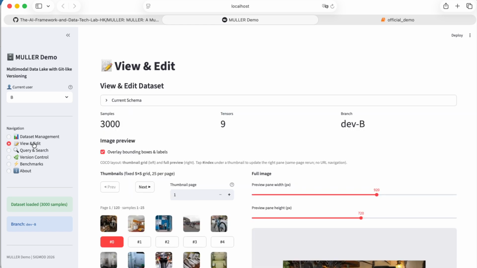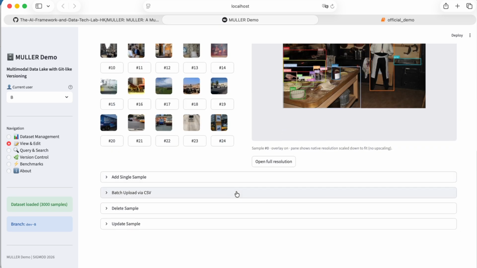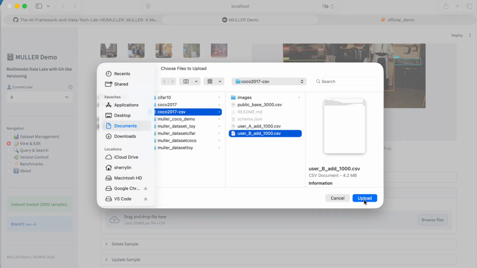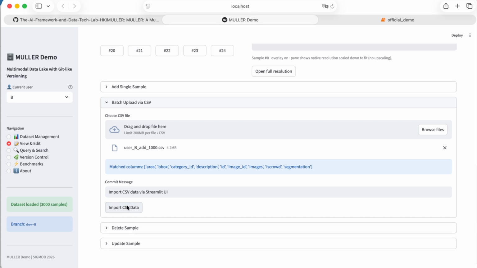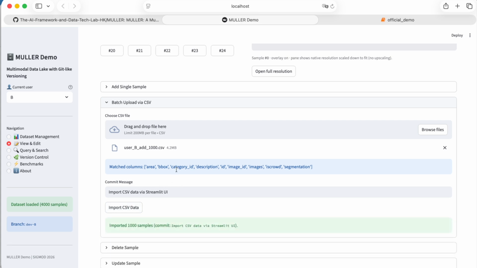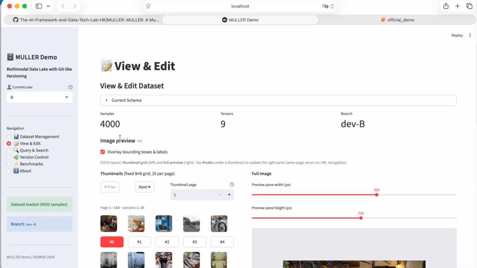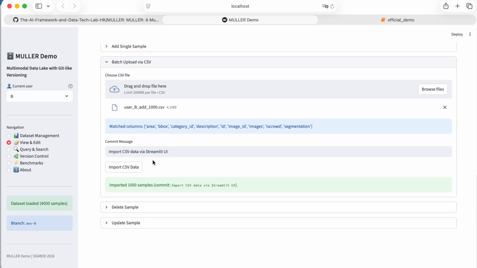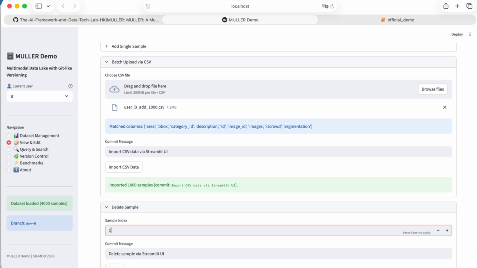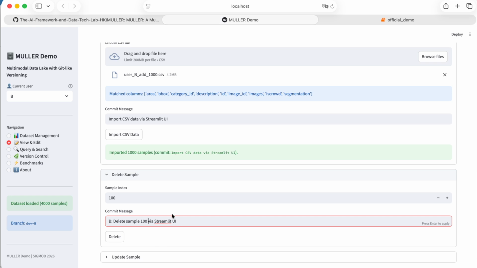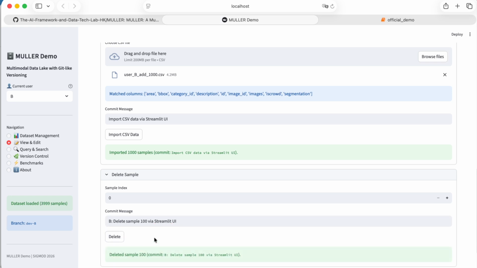Just like A, user B first appends another 1000 samples. So B is also extending the dataset, but independently on a separate branch. Now the number of samples also becomes 4000. And then I make 2 more edits. First, I also delete the sample 100 again. This is the same sample that A deleted.